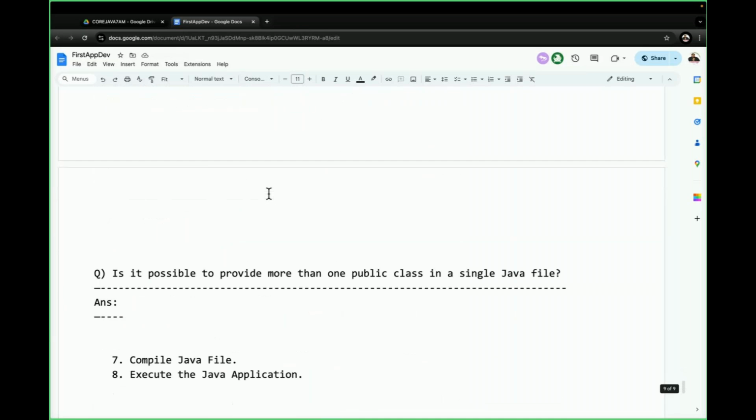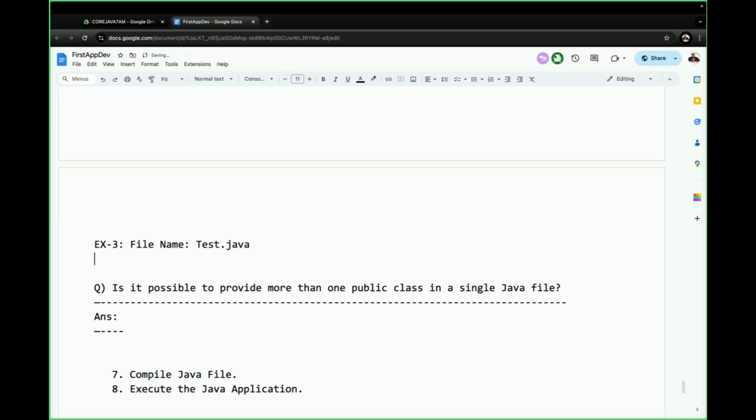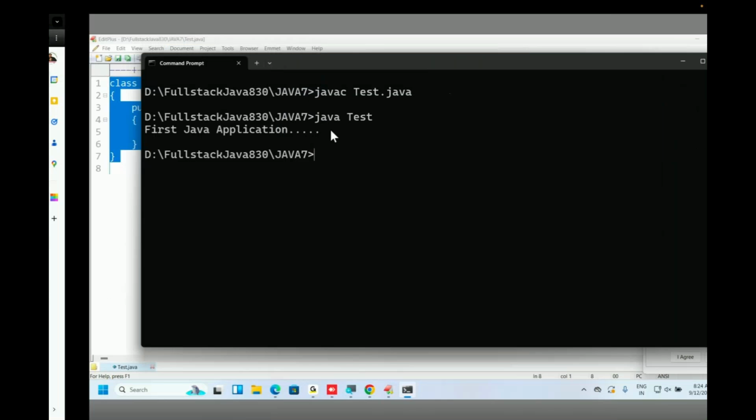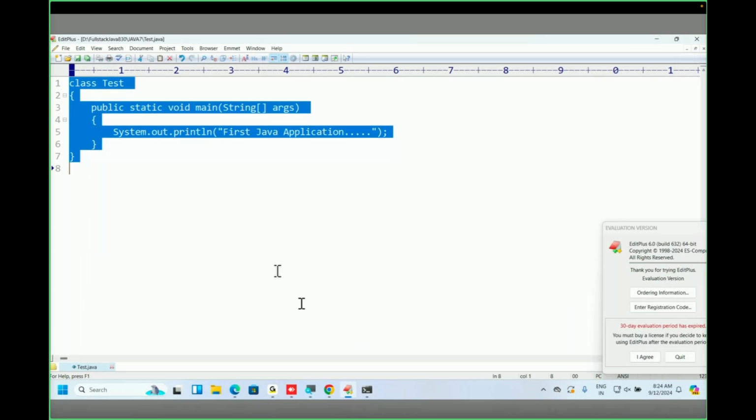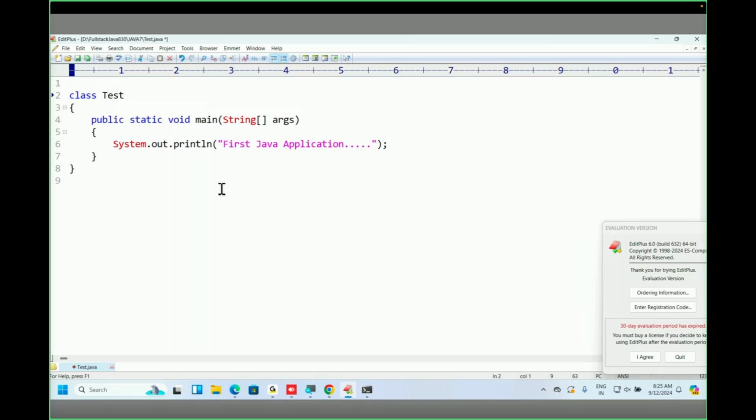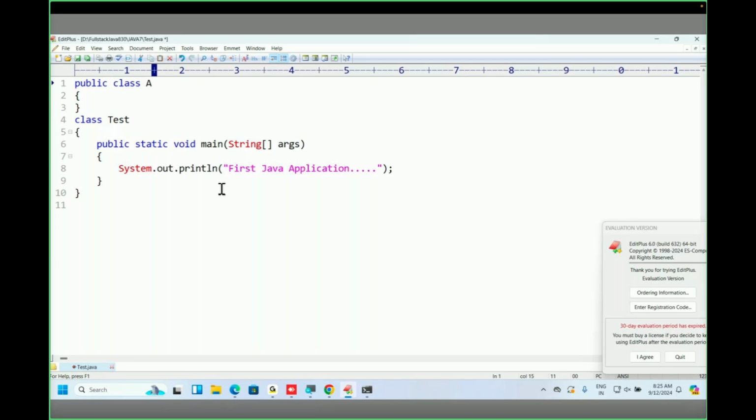Next example. Example 3. Now the file name here I am going to take, observe carefully. What is the file name at present? Now tell me. Come on, my present file name is what? Test.java. Right. Now observe carefully. Small change. Easily we can identify this. Now, in this present Java file Test.java, I have written public class A.